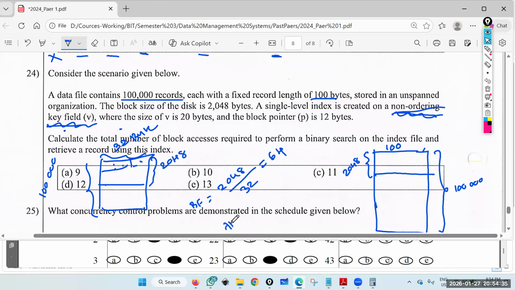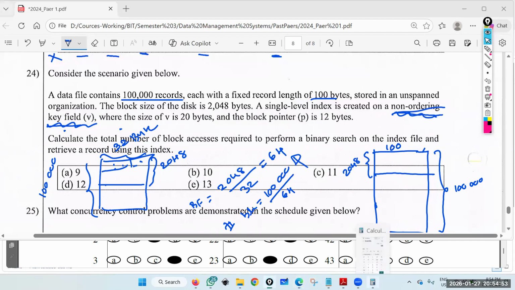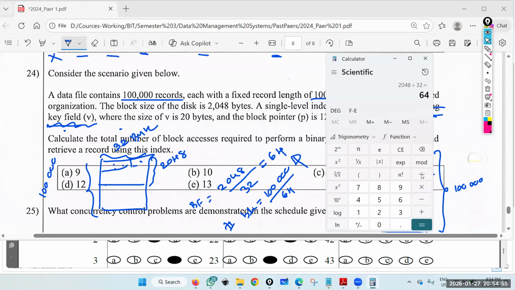So that means the number of blocks in the index file is 100,000 divided by 64, and you need to ceil it, right? 100,000 divided by 64 is 1,562.5, which means you need 1,563.